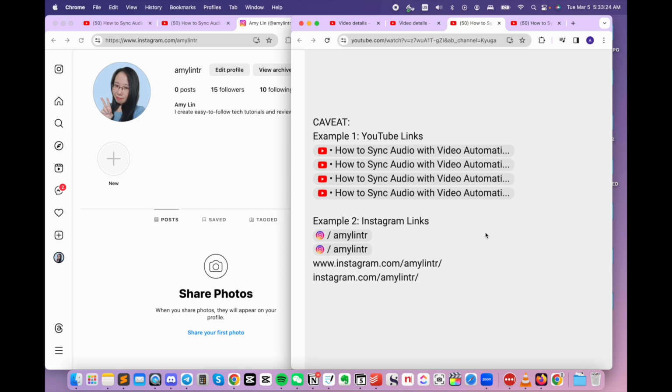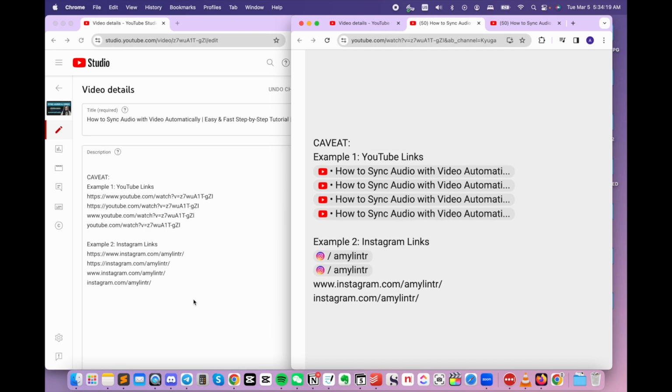Here's the result. If it's a YouTube link, there's no difference whether it has HTTPS and or www. However, if it's not a YouTube link, notice that without the HTTPS, the first 2 links, the links won't show up with the icon. So to get a link to show up as an icon link instead of a text link in YouTube description, simply paste your link with HTTPS in your YouTube video description. If it's a YouTube link, then the link format doesn't matter.